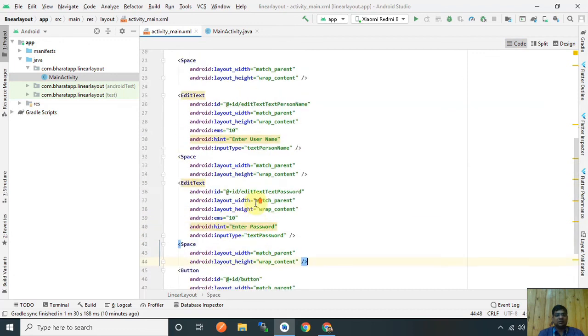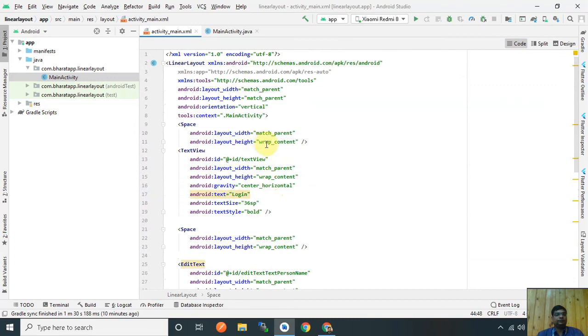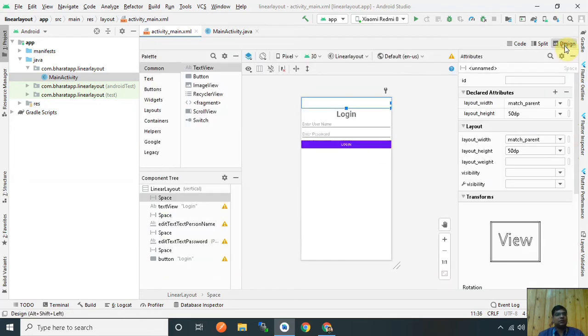Okay. Now I change the height. There are match parent and wrap content. Match parent means according to the screen. Wrap content means the component adjusts according to the text or content added. But I don't want to change this, so I add 50 dp. This is the size of the first space. Now check this here. The space is automatically added.